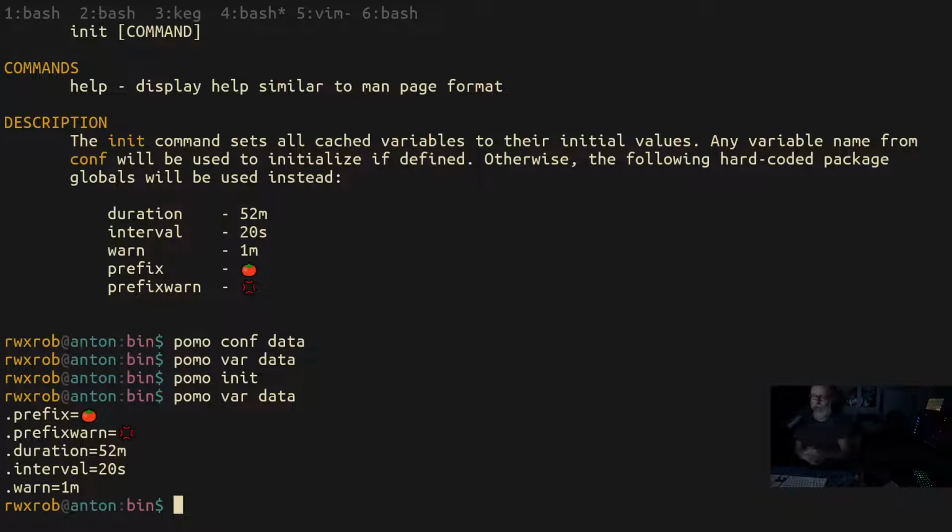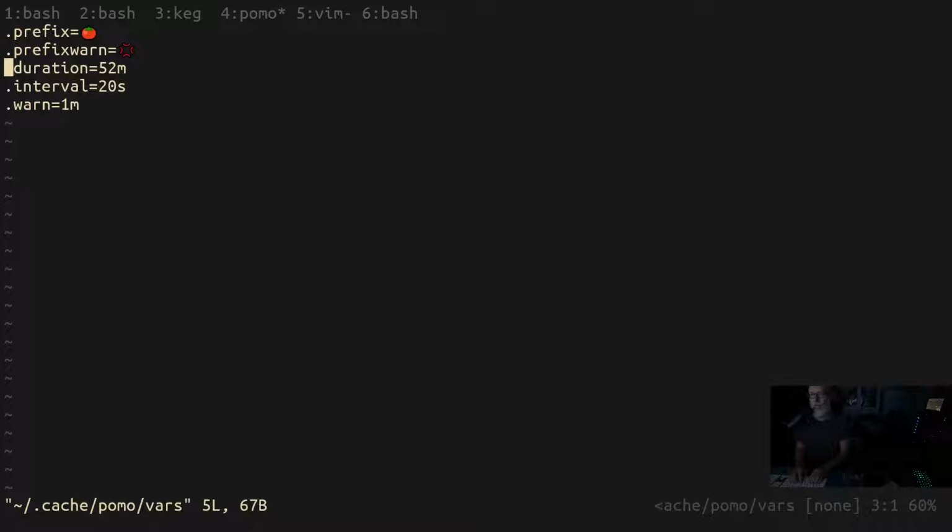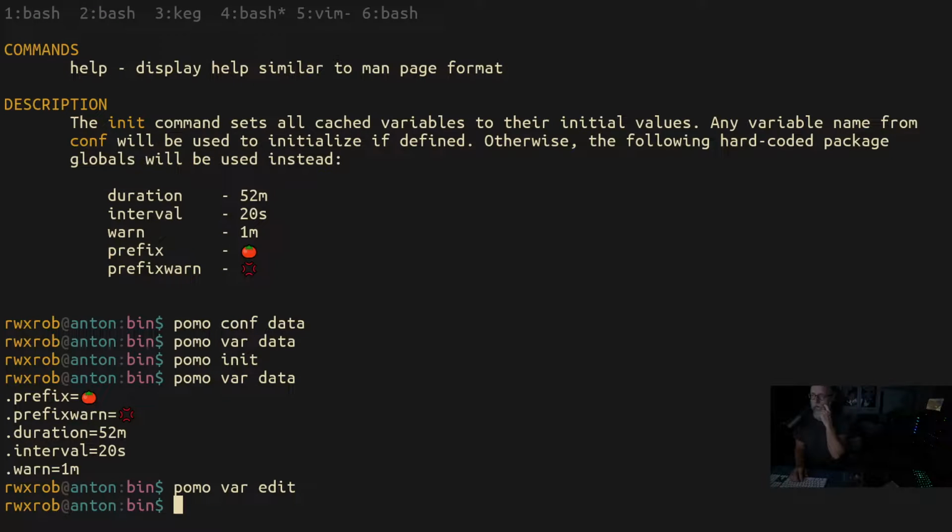It doesn't have to parse it every time because it saves a timestamp to it, but whatever. So if you wanted to go in there and actually mess with the vars, you could just do var edit, and that'll actually open it up, and you go change the things directly if you want to. Just make sure Pomo's not running when you do that.